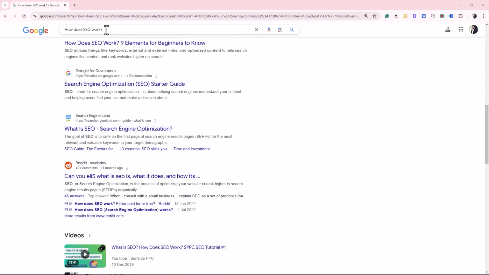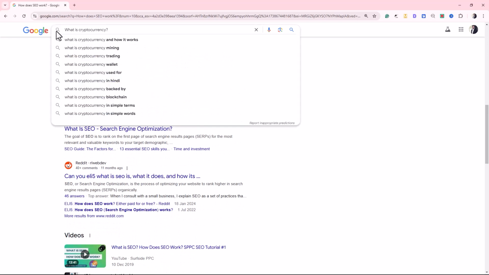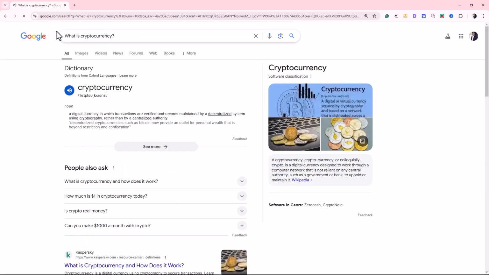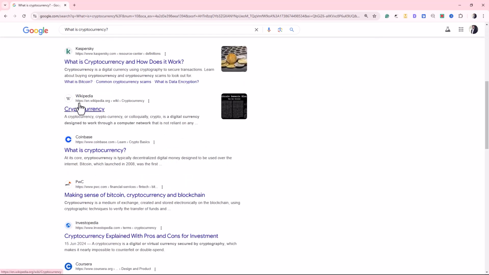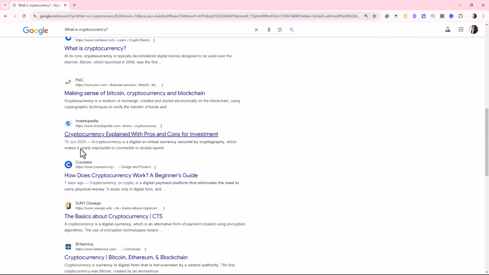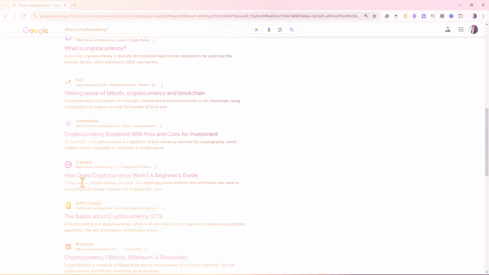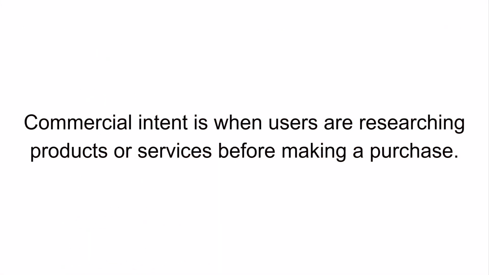And if you search for what is cryptocurrency, again you will see a definition at the top, and then blog posts, Wikipedia, and other blog posts. For this type of intent, you will see blog posts, Wikipedia, and how-to guides. The third type of intent is commercial intent. It's when users are researching products or services before making a purchase. They compare options, read reviews, and look for recommendations.